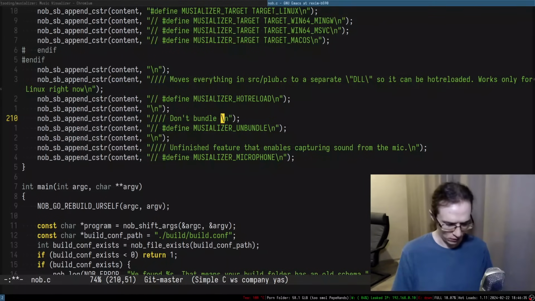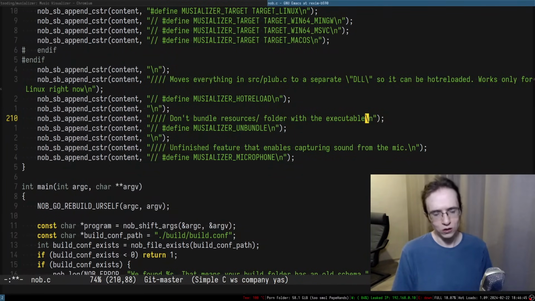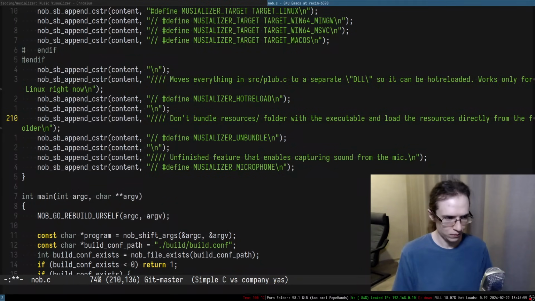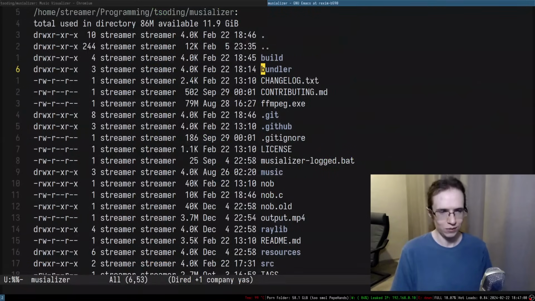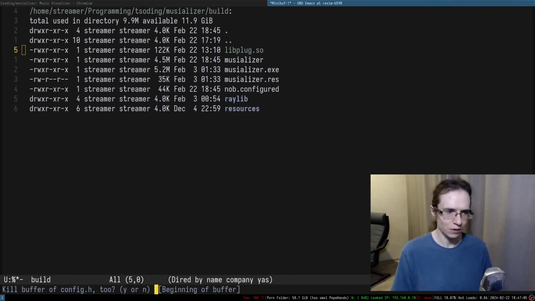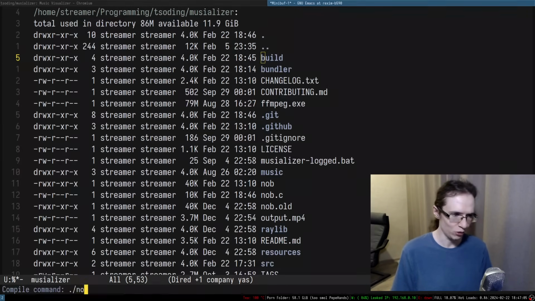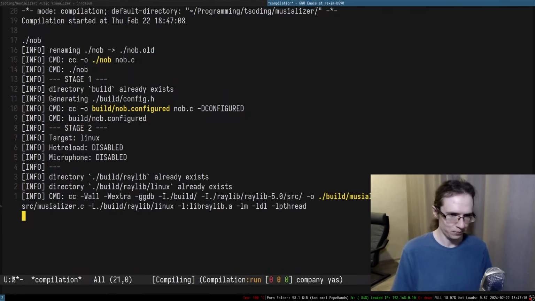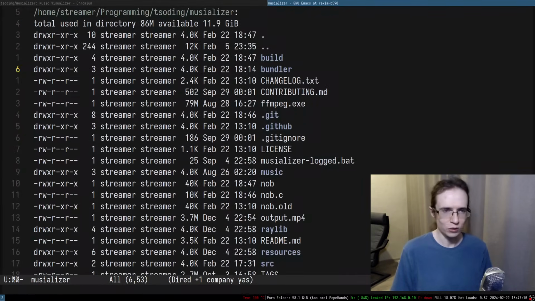Don't bundle the resources folder with the executable, and load the resources directly from the folder, right? So that's basically it. Let me go ahead and remove the config. I'm going to remove it one more time and try to run this thing one more time.